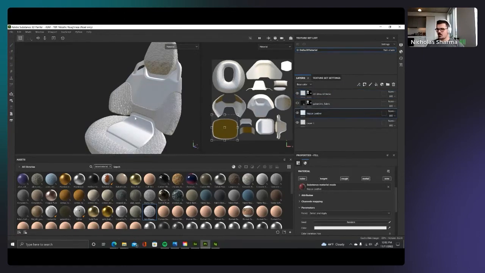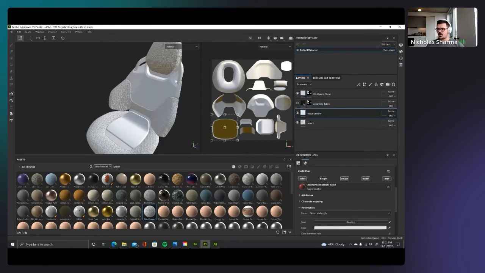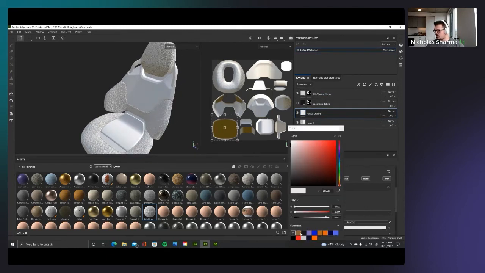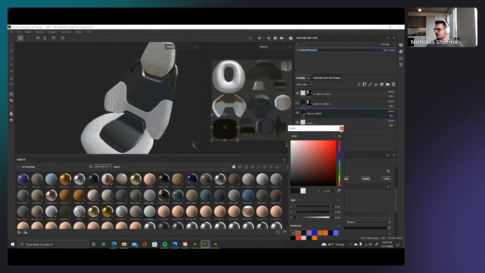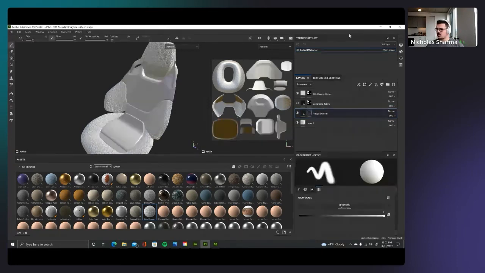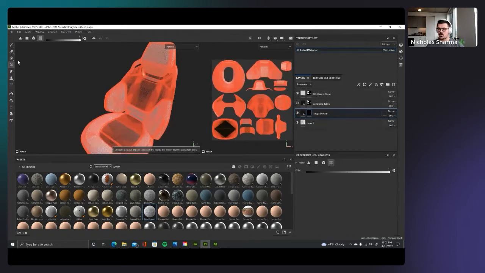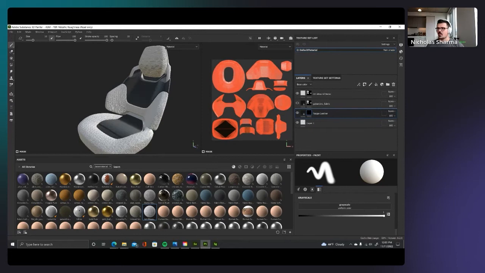So I have the leather here, but currently the leather is being applied everywhere across the car seat itself. And just for color variation, I'm going to change that to a black leather there. And I'm going to make a mask. Same process as before. I'm going to use that UV selection tool here to select the components of my car seat where I want the leather to appear.